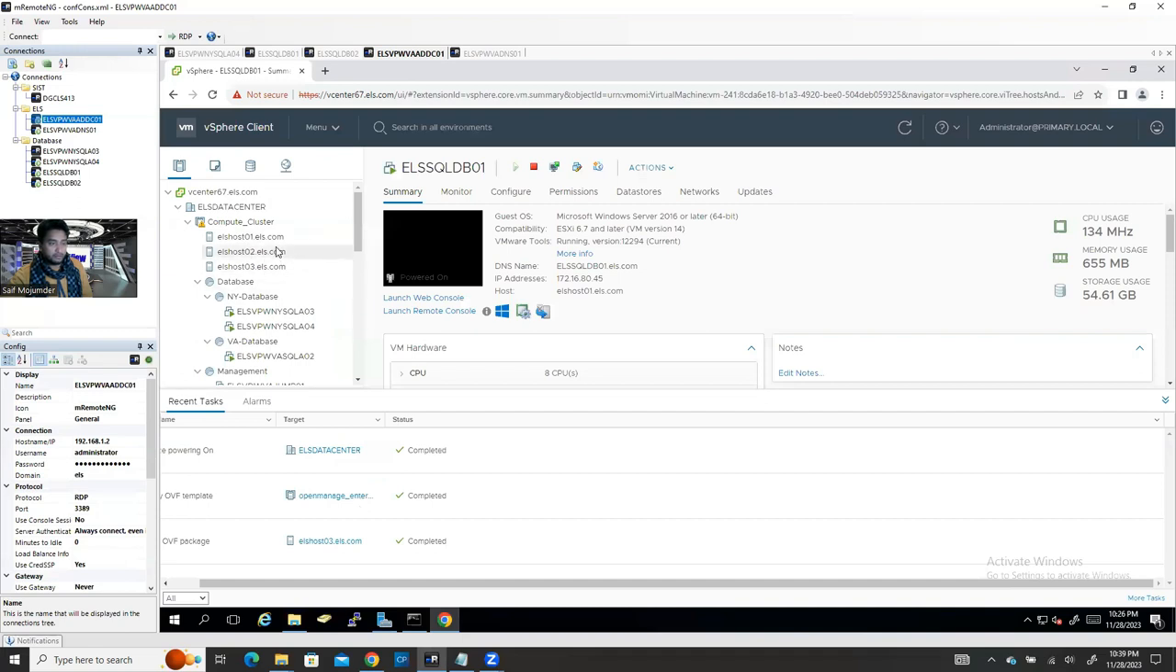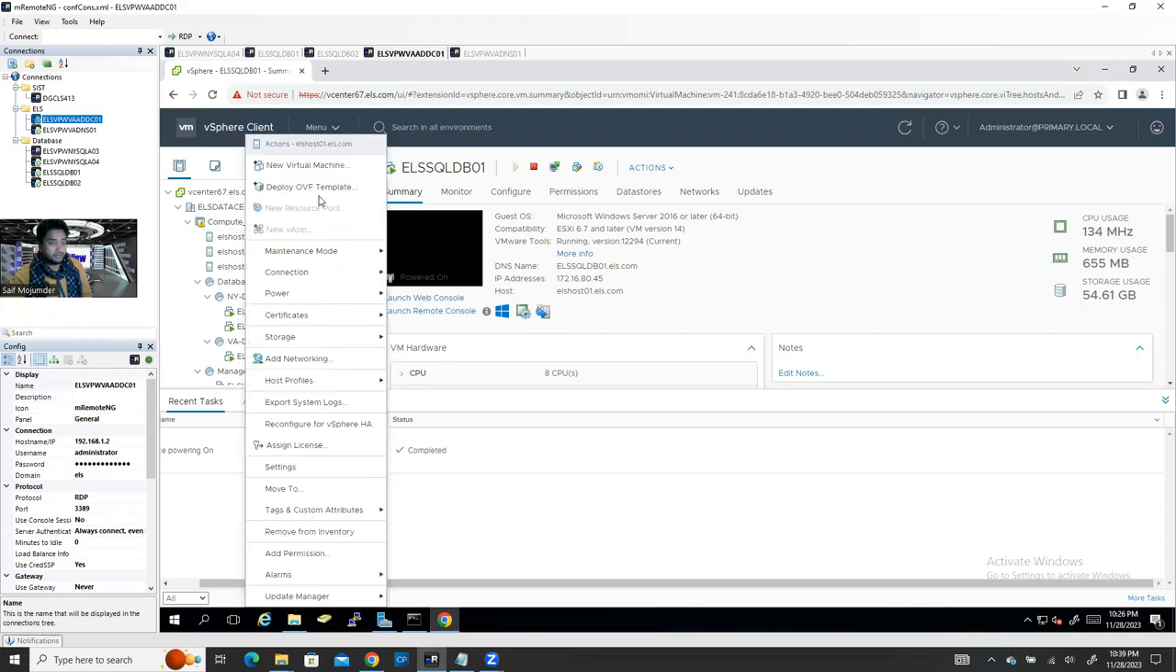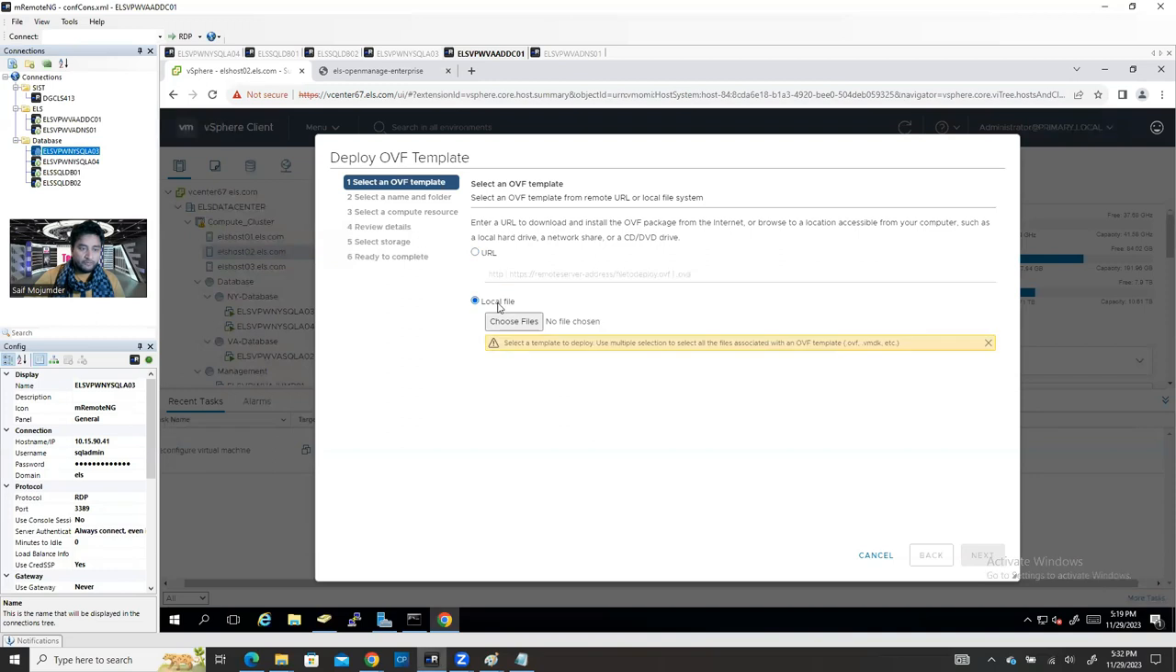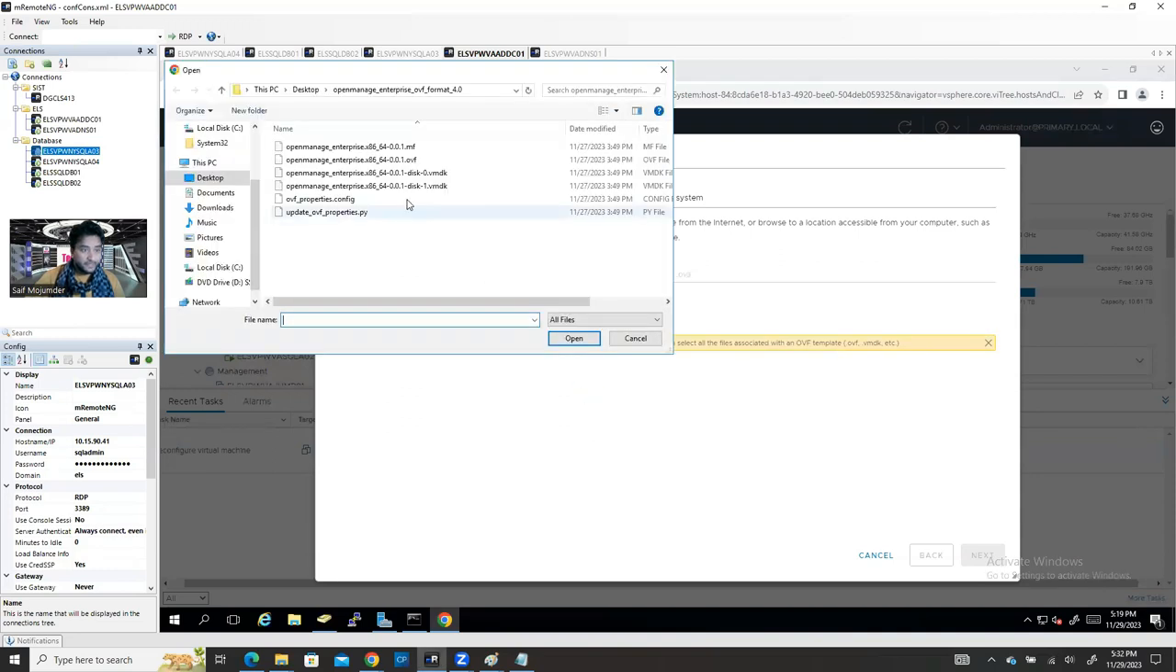You need to select any one of your available hosts, where you're going to deploy this machine as OVF or OVA, whatever. So you just need to right-click on any host. Then you can see here, deploy OVF template. Just click here, local files, then choose files. Then you're going to see there are six files, but you don't need all six. You just need the OVF and VMDK.